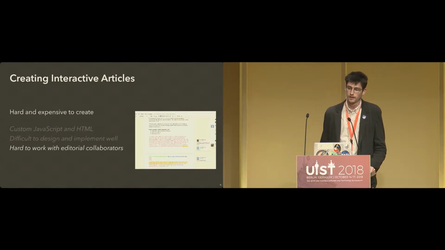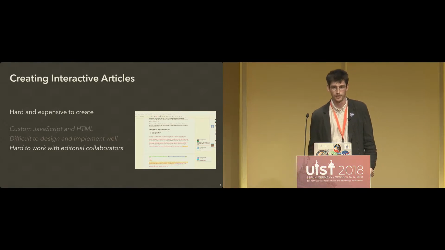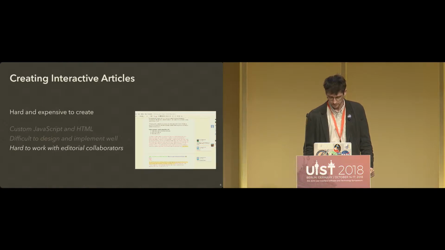And finally, it's really hard to work in this code setting with journalists and editors who are really just used to working inside of programs like Google Docs or Microsoft Word. Also, they're used to working in CMSs like WordPress, and interactive articles typically exist completely outside of the CMS ecosystem, so they require some additional infrastructure to set up as well.